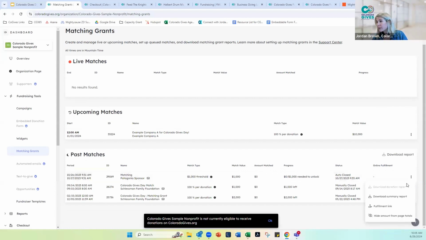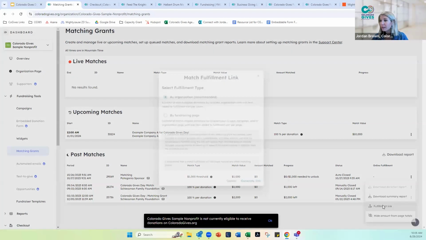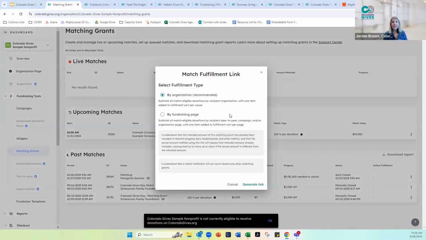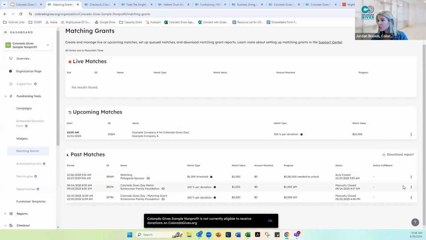And so if I'm toggling down here, I can download a summary report so I can actually see in a couple clicks who was matched. I can see a fulfillment link. So this is where Coca-Cola can, if they choose, pay their $50,000 matching grant through coloradogives.org. The benefit to that is that that's going to count towards your overall totals for Colorado Gives Day, towards the incentives. Additionally, with matches, you can also hide the amount from page totals should you want to.